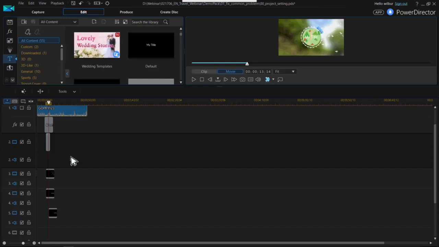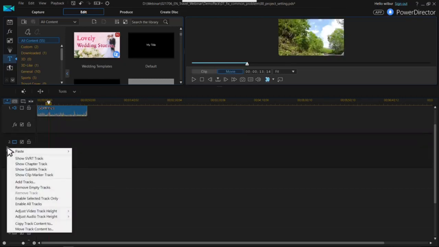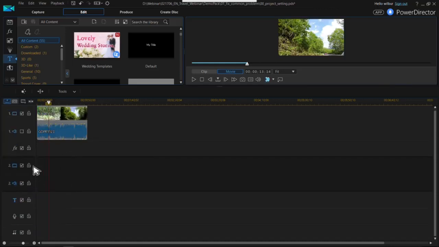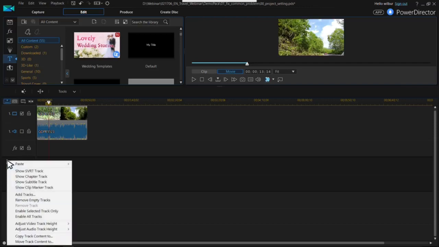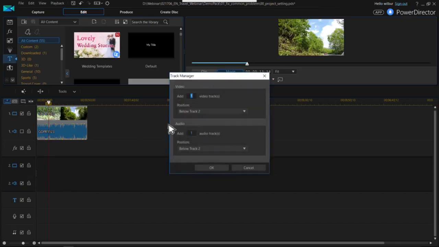But sometimes we don't need so many audio tracks. So normally I would just delete this one first. And I will delete all the empty tracks here for a moment. So now you can see I go back to default. There are only 2 tracks here. And now to add tracks, you just right click on the timeline and you can add tracks.